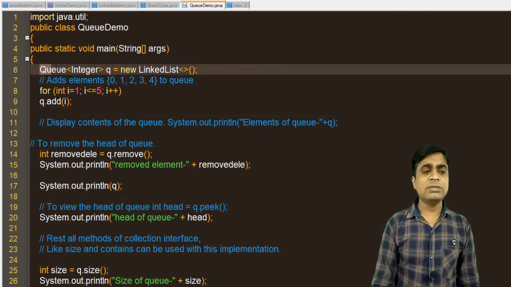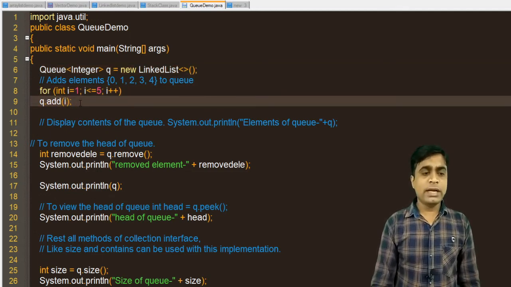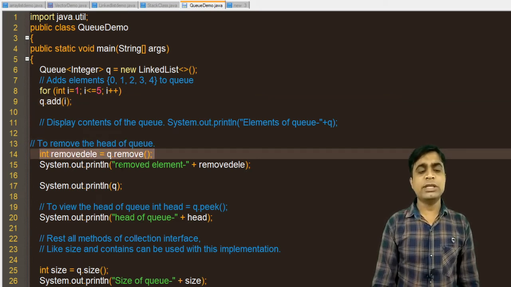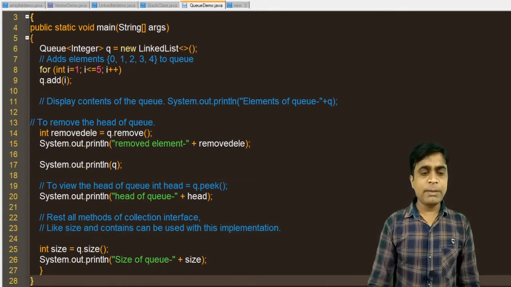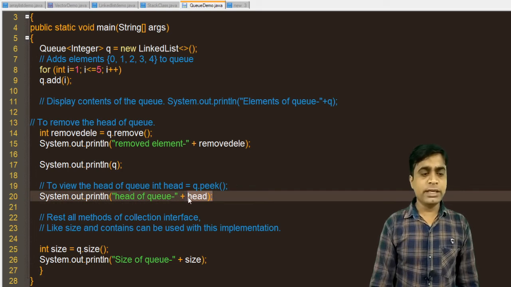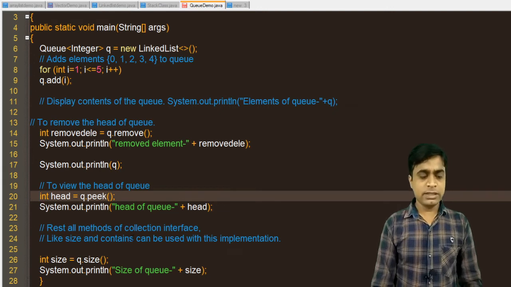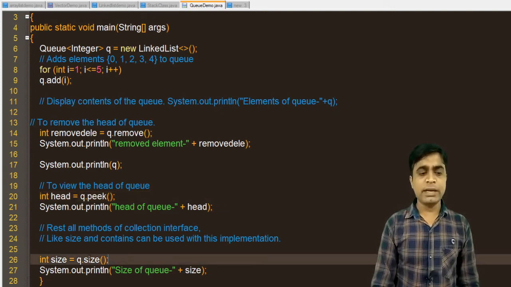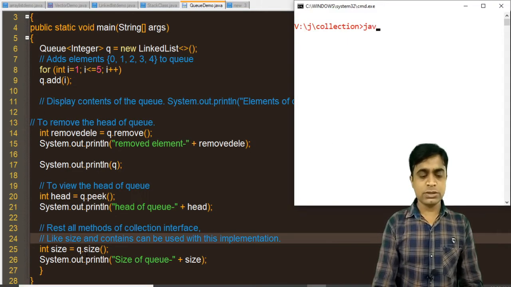In a queue, I have just created a queue of the integer type, right? I am adding the elements to the queue, that is 1, 2, 3, 4, 5. Now if you want to remove any specific element, you can remove it using the remove method, and then I am just printing the value of the queue. Then I am printing the head value. You can assign it directly like Integer head equals queue.peek, then the size of the queue, and finally I am printing the size of the queue over here. So let's run this code so you can understand. That is QDemo.java.